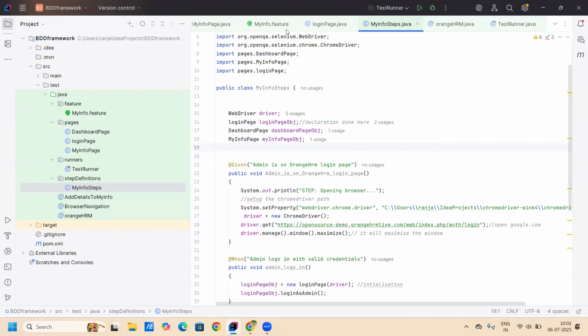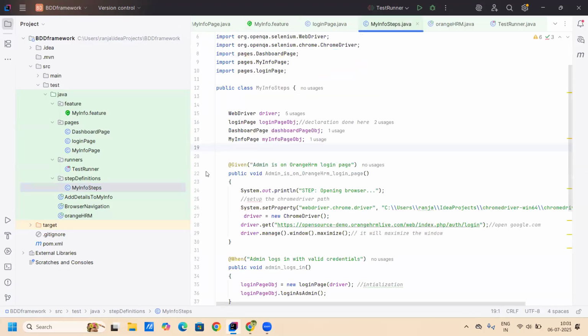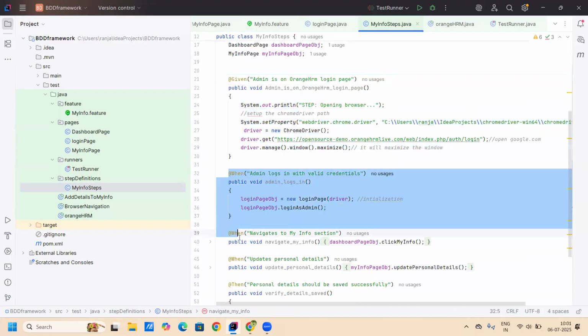Then according to the feature, this is the feature, right? Whatever statements we have mentioned in given, when, and then, for that we need to create a method inside the step definition. Okay. So in my step definition, I have created all the methods inside this given, when, and then.